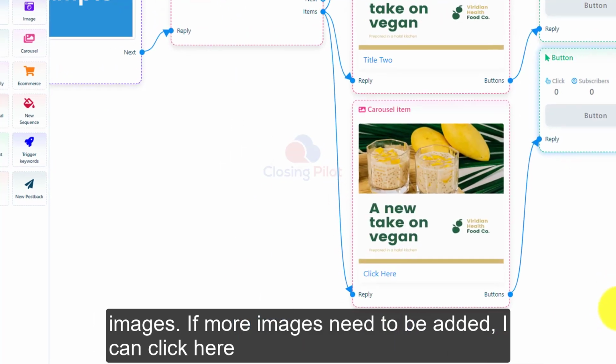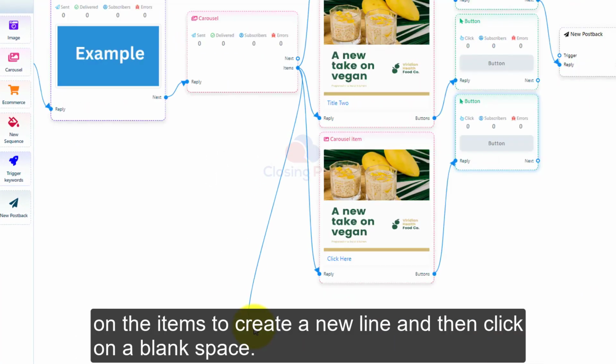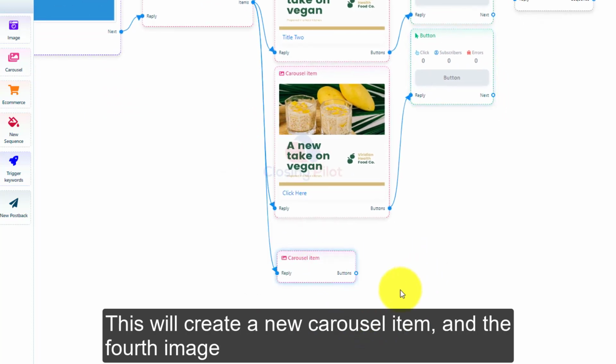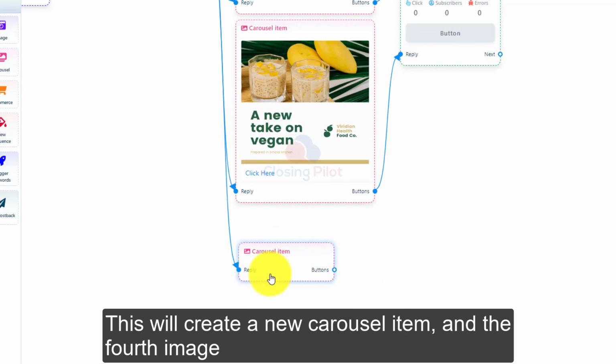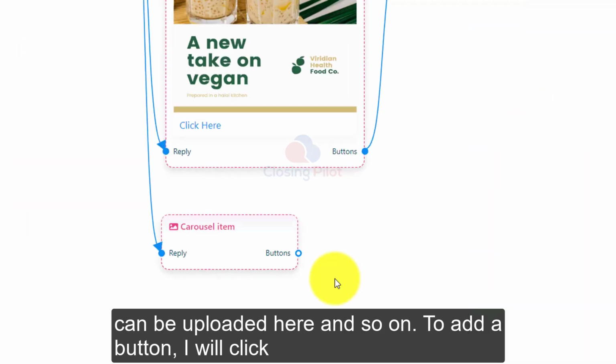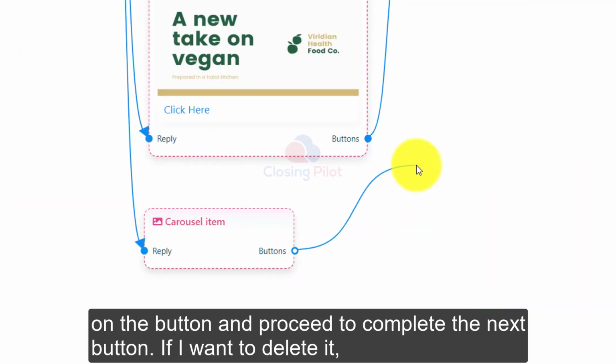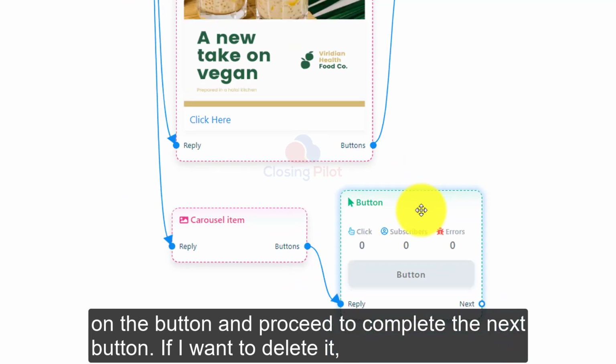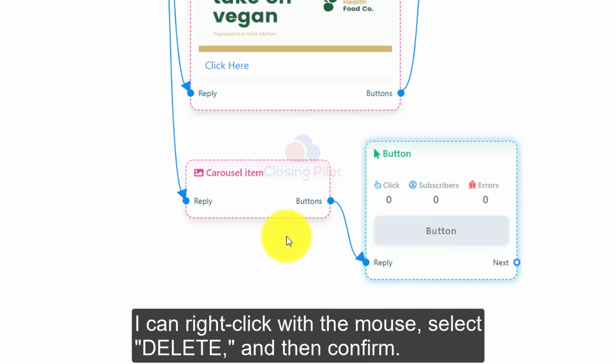If more images need to be added, I can click here on the items to create a new line, and then click on a blank space. This will create a new carousel item, and the 4th image can be uploaded here and so on. To add a button, I will click on the button and proceed to complete the next button. If I want to delete it, I can right-click with the mouse, select Delete, and then Confirm.